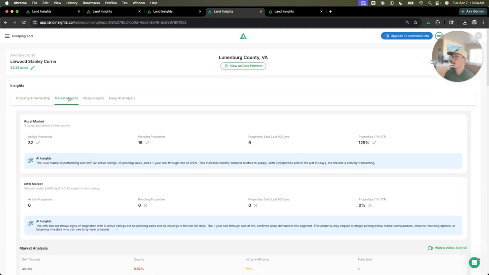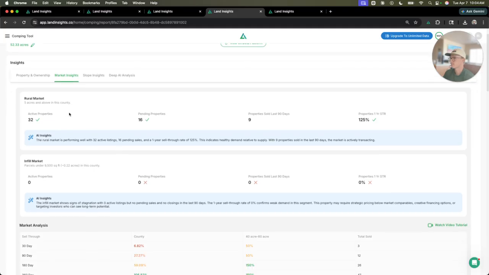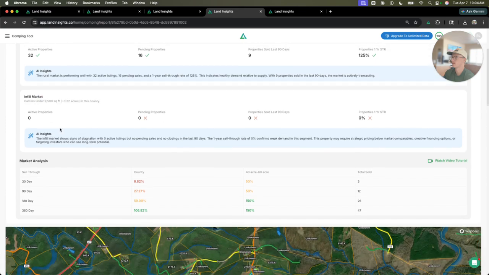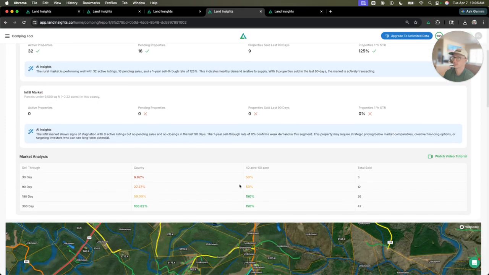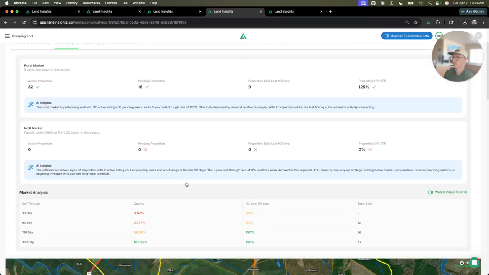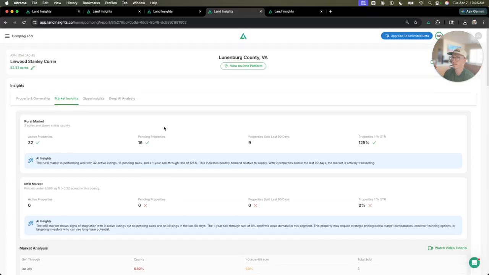And then we can see market insights. We can see, okay, 32 active that are 5 acres and above in this county. Like that's basically the rural market. We can see the info market. We can see market analysis, basically telling us how much demand the land has out here. So we have a 125% sell-through rate for rural land out here, which is really good. It's also going to tell you that as well.